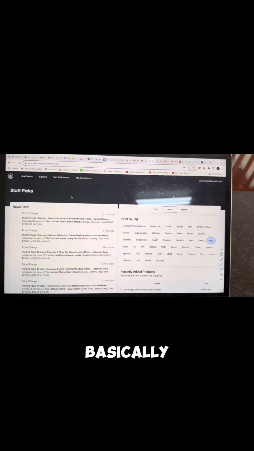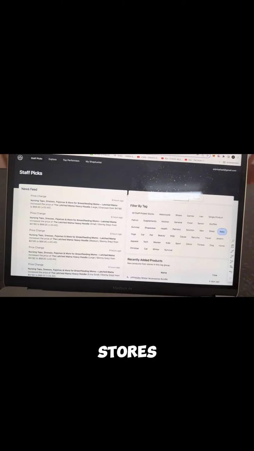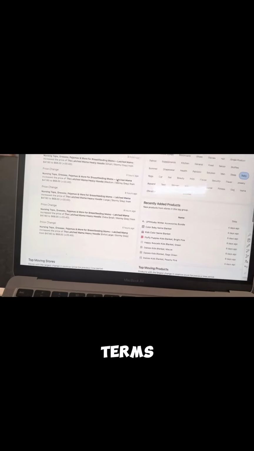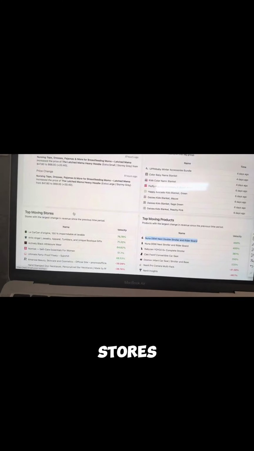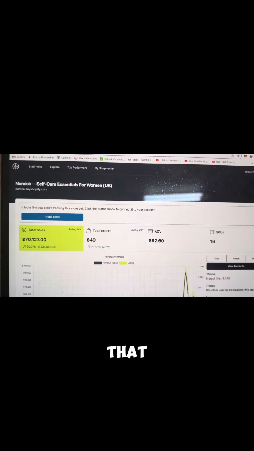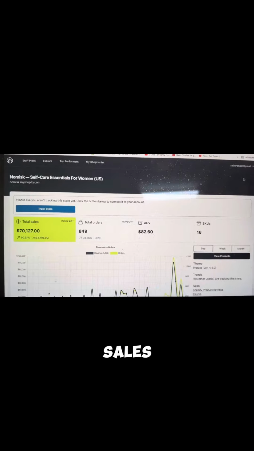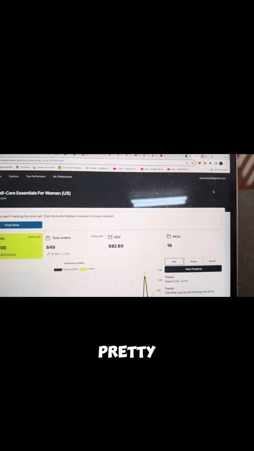This is an app that basically gives you the top products, top stores in terms of revenue and in terms of last month's growth. So as you can see, we have all the recently added products, top moving stores. And boom, just like that, we found Noma's self-care essentials for women. They're doing currently 70,000 in sales this month, and they're doing pretty good overall.